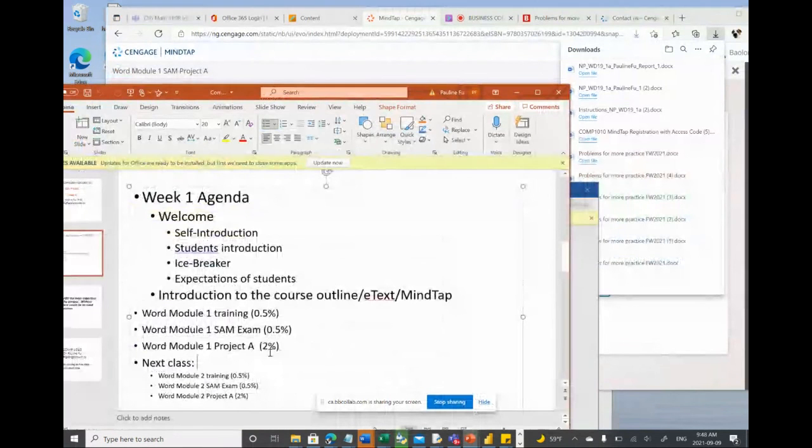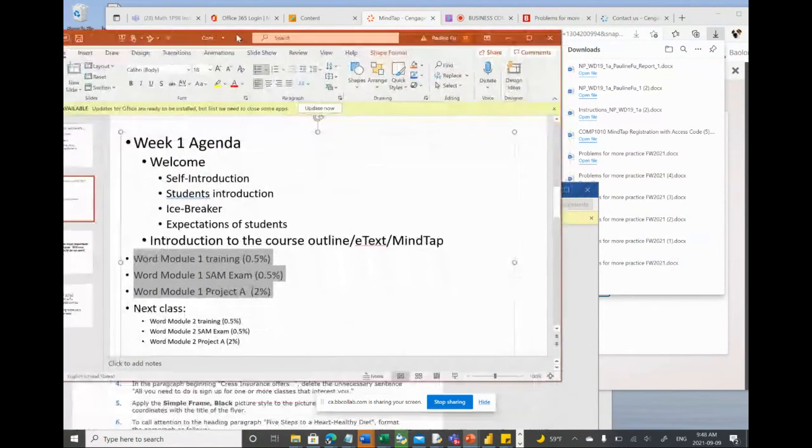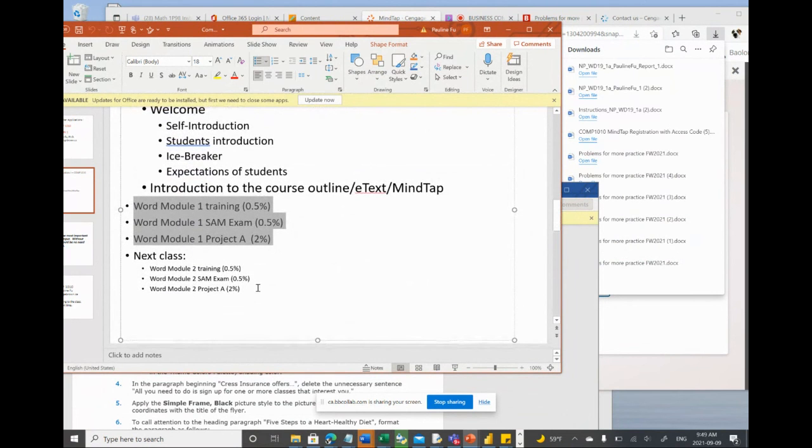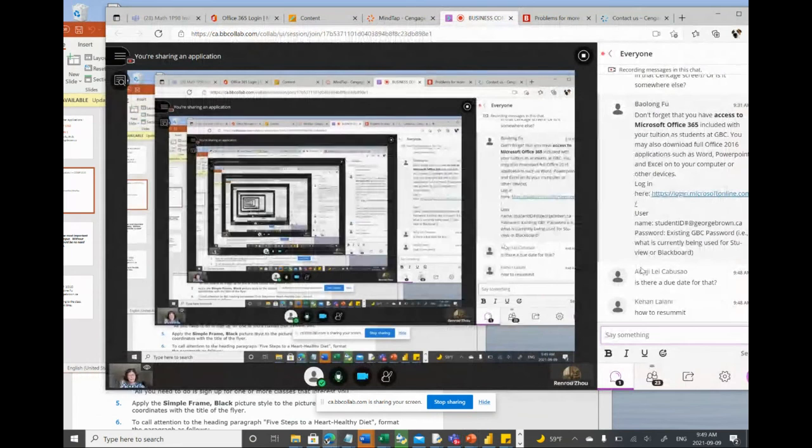So that's finished. Demonstration part for training, SAM exam, and project. Remember, all these 3 items you need to do by yourself, and each item is worth 0.5% for training, SAM exam, 2% for project. Each week you have this pattern. Okay. I have heard some question.